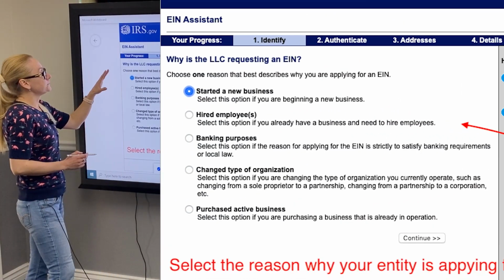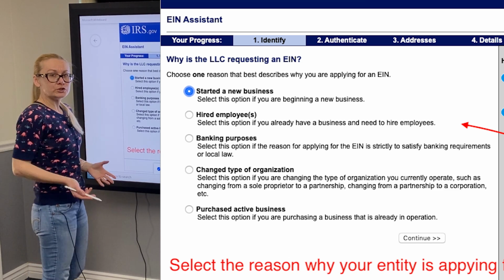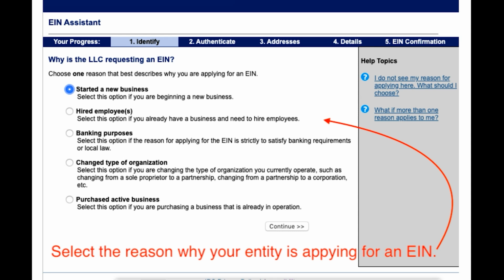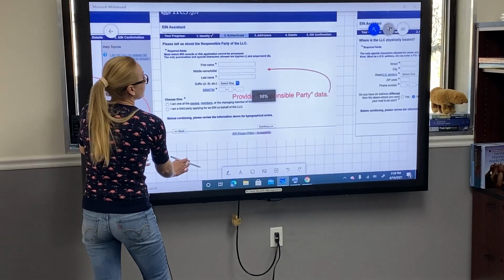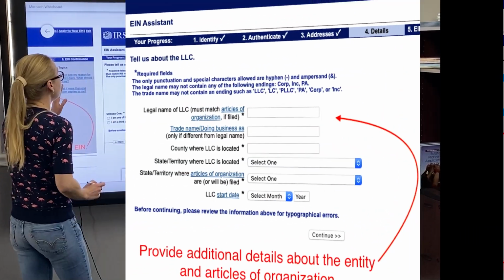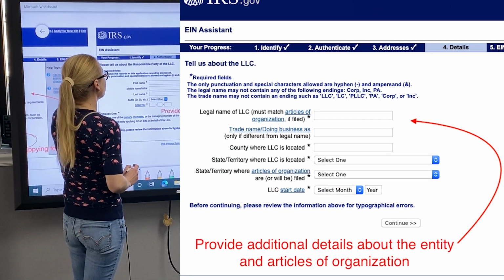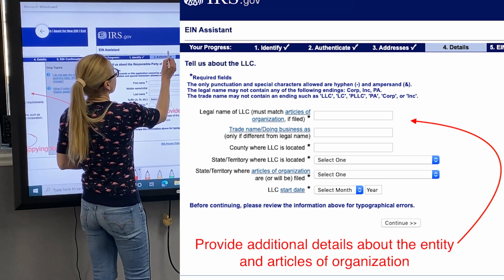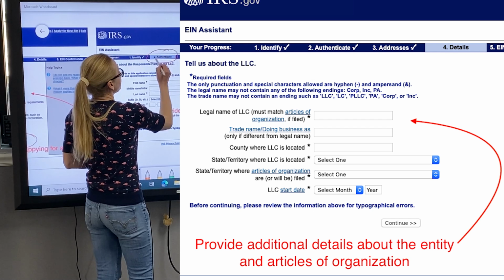On the next screen, they will ask you, why would you request that EIN number? In the majority of cases, of course, it will be because you're starting a new business. We click Start a New Business, and again, click the Continue button. After you click Continue, you will see, please tell us about your responsible party of the LLC. So notice we're number 2 right here.